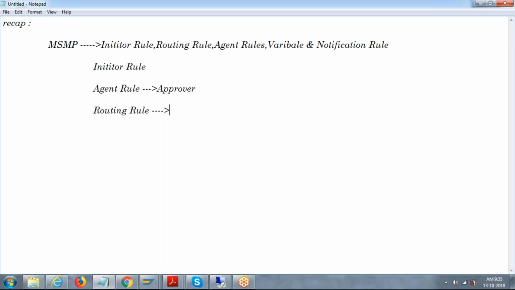So once the initiator is provided perfectly and the approver is provided perfectly, you just specify, as sequences, who is going to approve first. After that you have to go for variables and notification. This is only for mail configuration. So if you want anything with mail, you can go for variable.